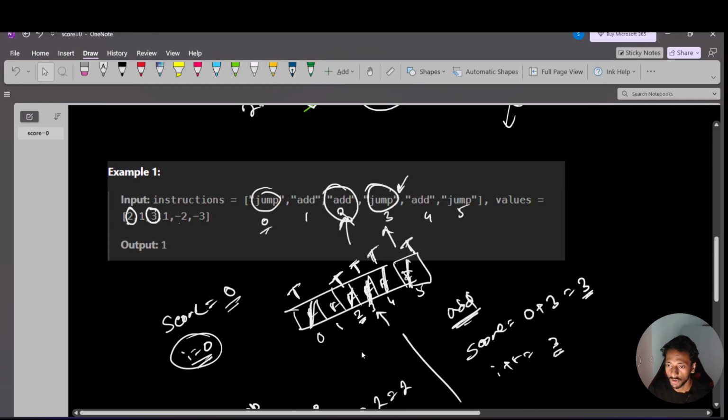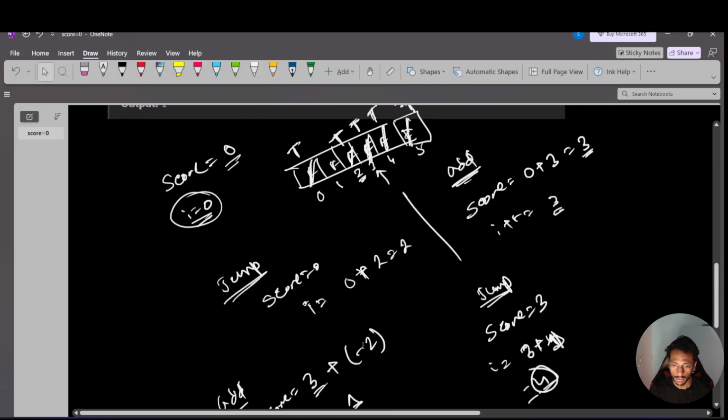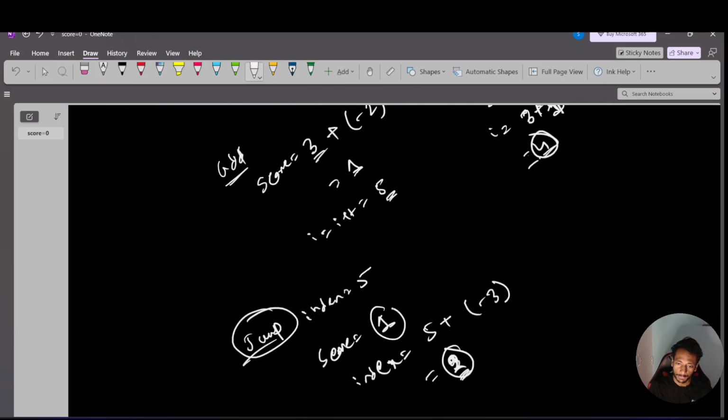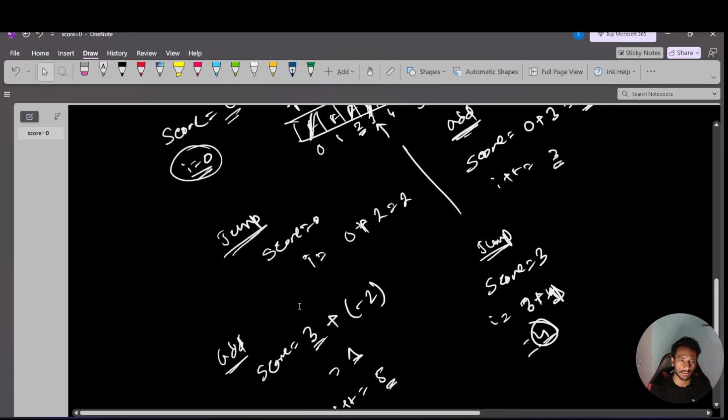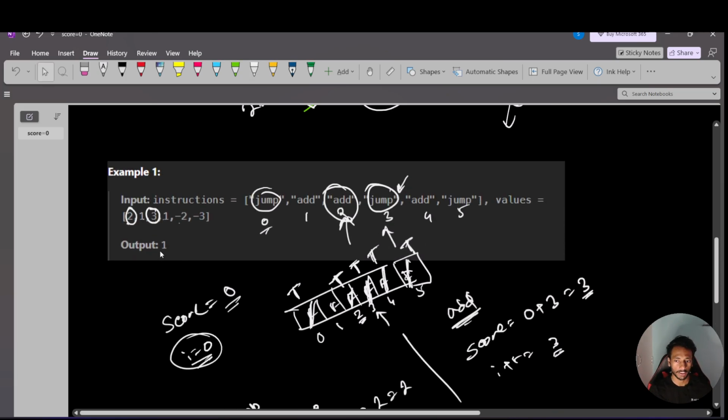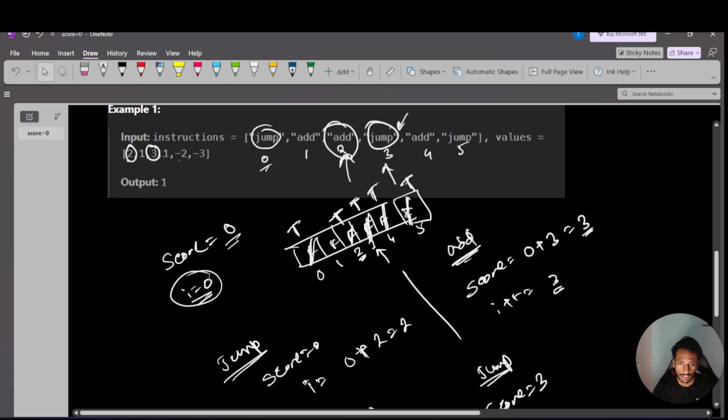Now we'll check whether this is already visited or not. Index 2 is already visited, true, so I'll break from here. Now what is the score? Ultimately it is finally 1, so that's why in this example the output is 1. Got it? Clear? I think I explained step by step the logic of how we're getting the output.